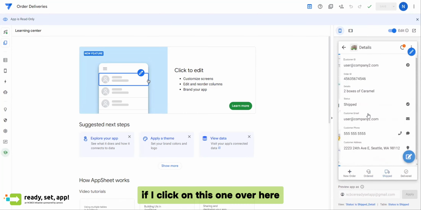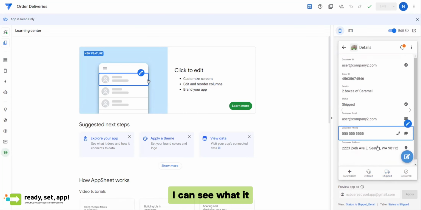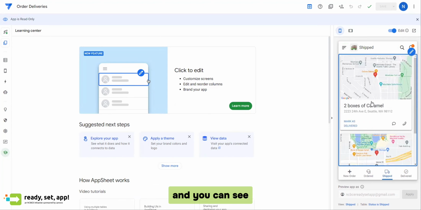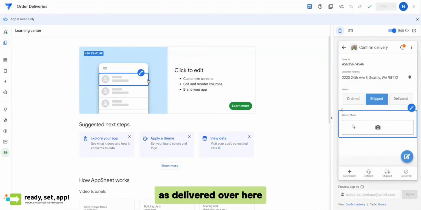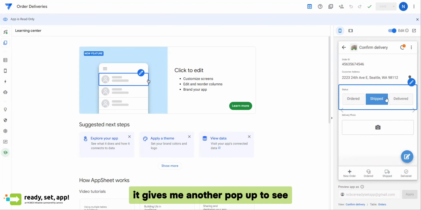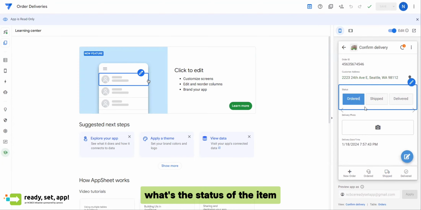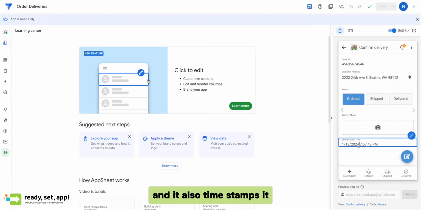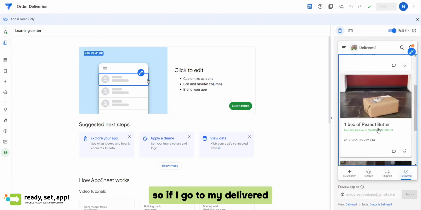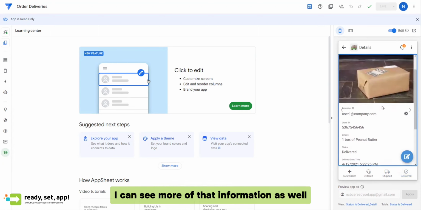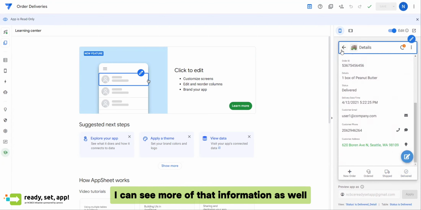If I click on this one over here, I can see what it looks like when I open a file up. And you can see if I hit mark as delivered over here, it gives me another pop-up to see what the status of the item is and whether or not I want to include a photo, and it also timestamps it. So if I go to my delivered tab over here, I can see more of that information as well.